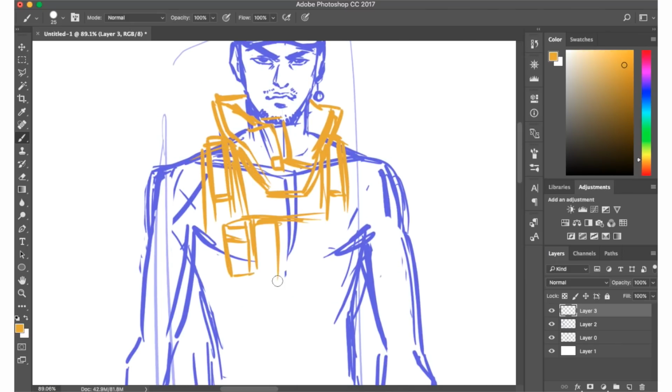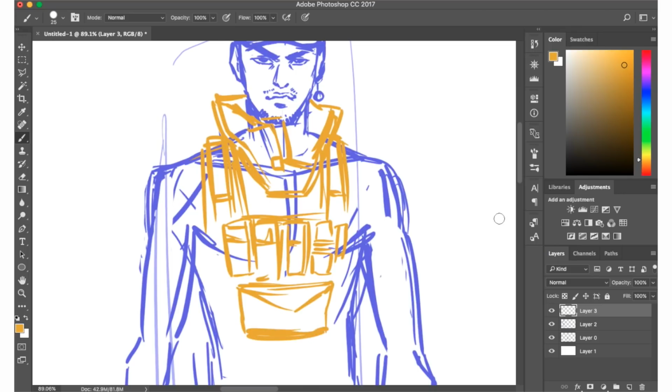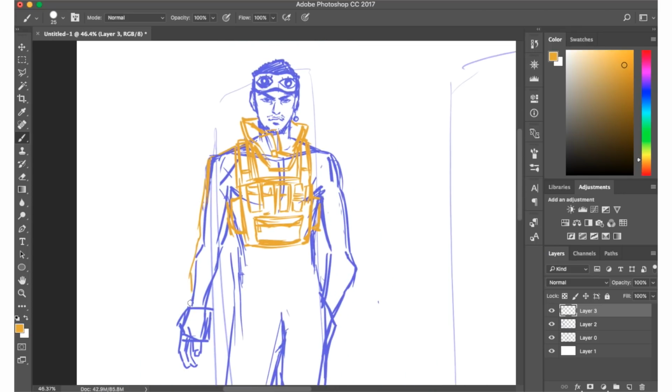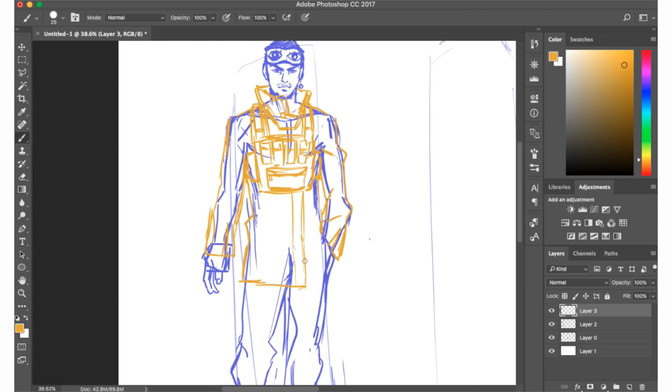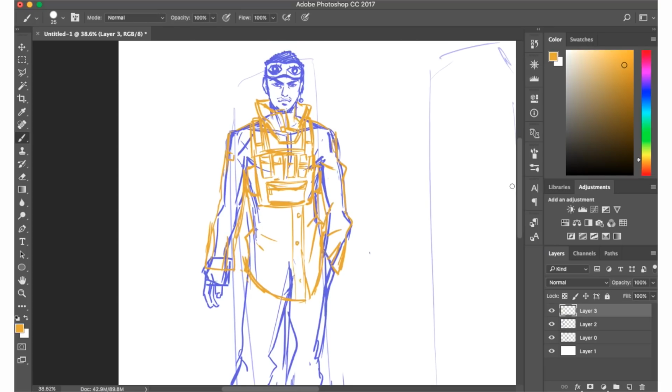It's completely up to you. Sometimes if the character hasn't been thought out at all, you can take this time to have several ideas of what you want the clothing to look like, and you can have different iterations and then pick whatever you feel is your favorite. But in this video, we're just going to be going with the first try.